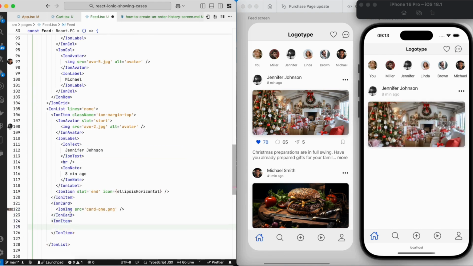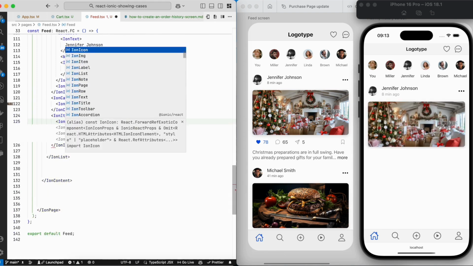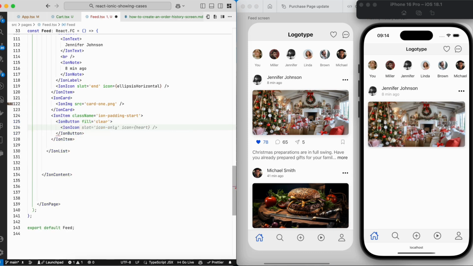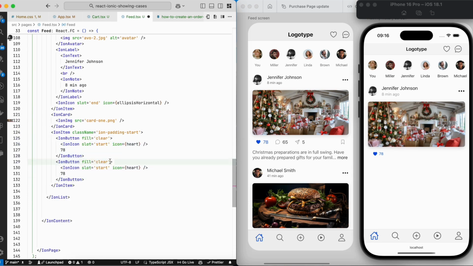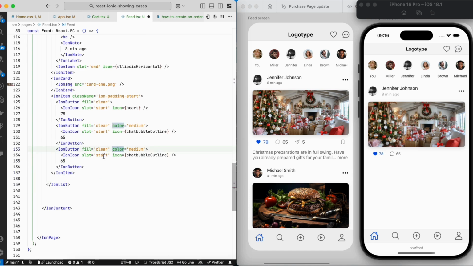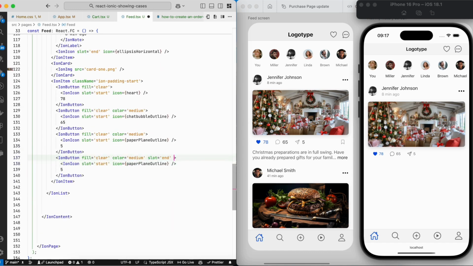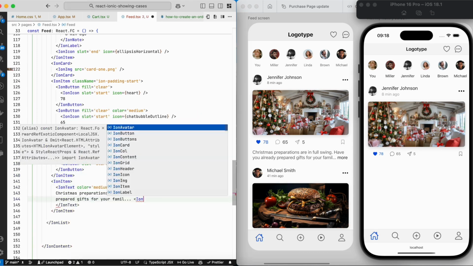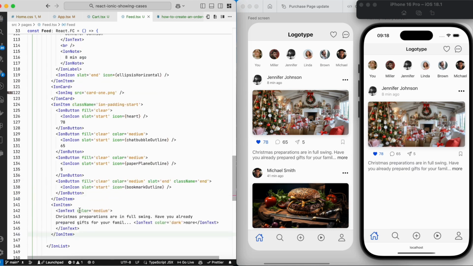A good feed screen isn't just about looks. It keeps users engaged. Features like infinite scrolling, interactive buttons for likes, comments, and shares, and personalized content are key to making it work. Using the Ionic Design Kit, you can design a feed screen that's clean, responsive, and easy for users to navigate, all without breaking a sweat.